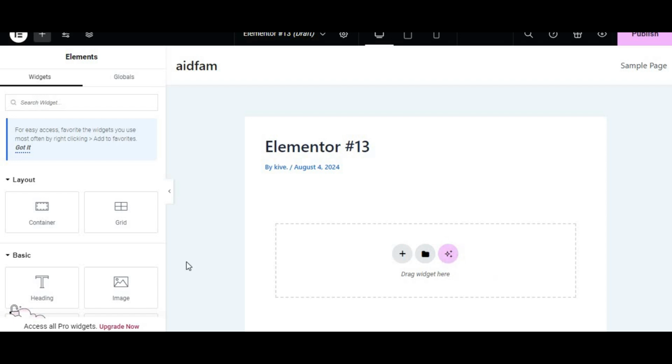Now you're in Elementor. You'll see a preview of your post on the right side and the Elementor widgets on the left. You might want to add a section or two to structure your content. Drag and drop a section or a widget to the area where you want it.